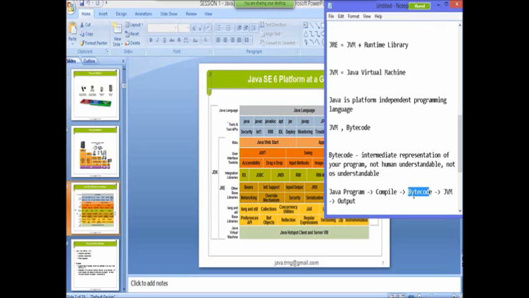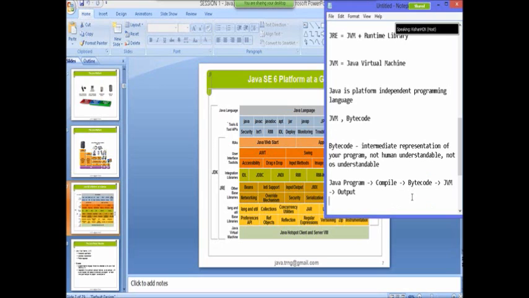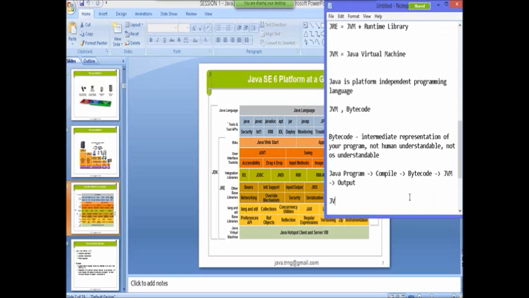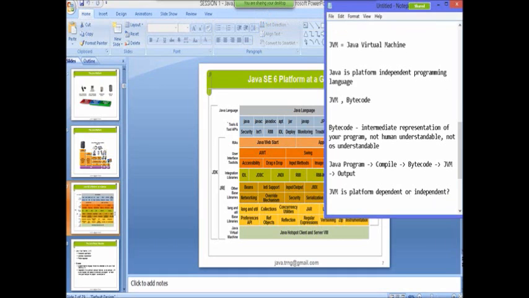Now, let me ask you a question here. Is JVM platform dependent or independent? Can you guess what it is? You are right, Shilpi. It's platform dependent, right?